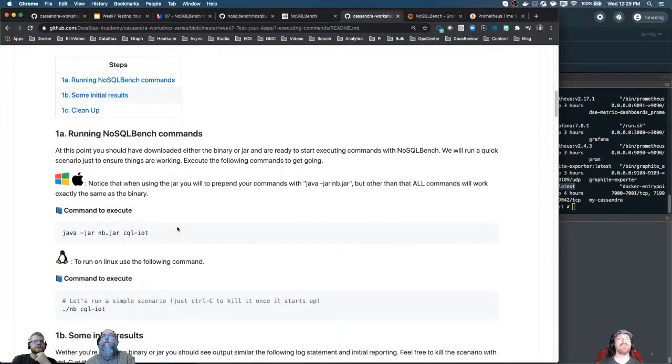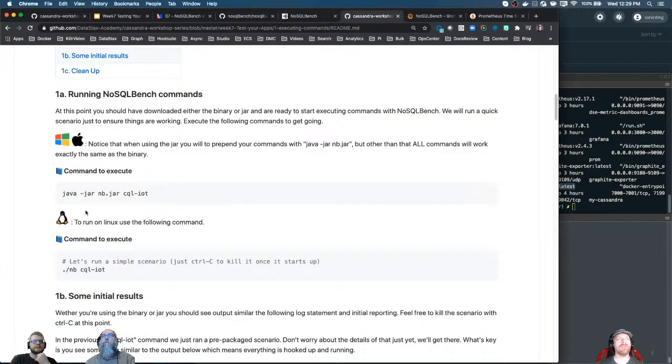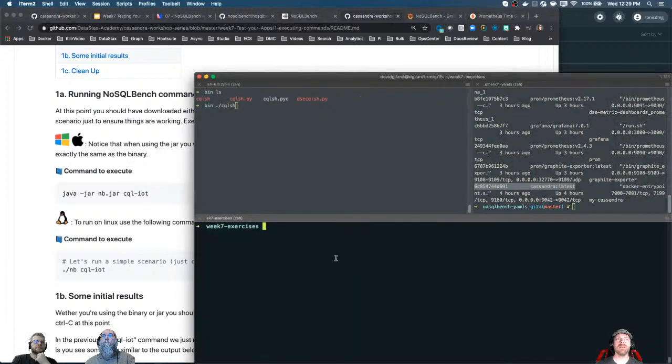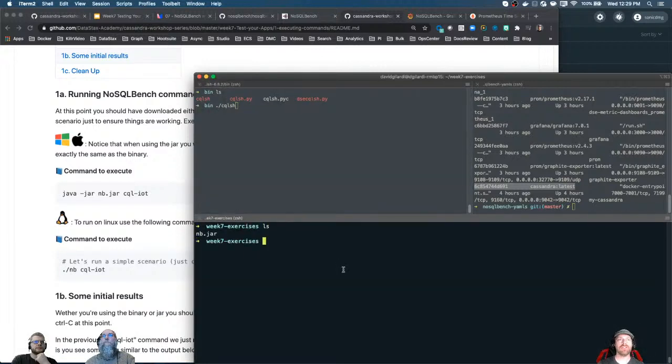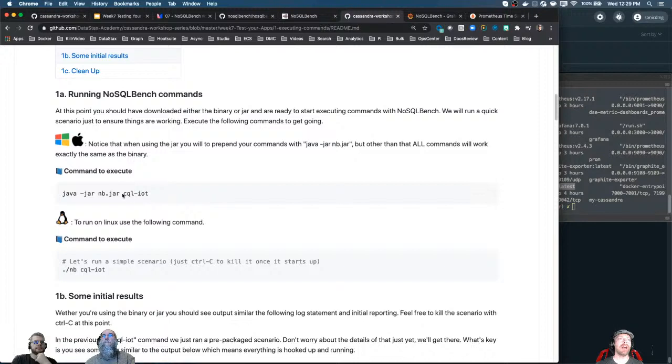So again, I'm just following these steps that I have in the GitHub repo. Notice here, we do provide both of the commands. If I'm using the jar, then I need to specify java -jar, the name of the jar, and then I'll explain what this is in a moment. Or if I'm using the binary, NoSQL Bench, then I can just pass this parameter to the binary, and that's it. What I've got going here, hopefully these are big enough for you. Again, let me know if it's not. I've downloaded the jar, and I'm going to go ahead and issue this first command.